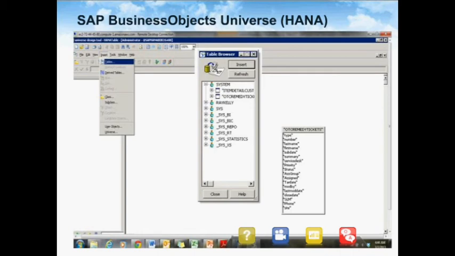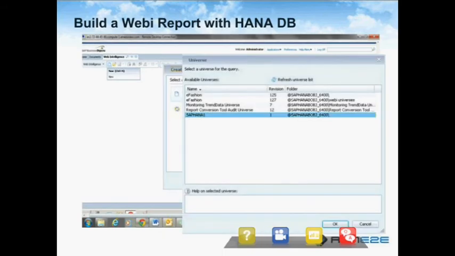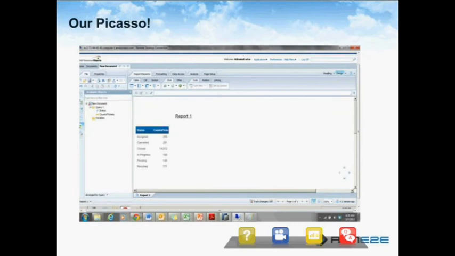And now that I have my universe, I go over to my Webby Report Builder. And now what Webby Report wants is, what universe are you going to build this report on? I go and choose one. I say connect onto the HANA. I called it HANA. It now brings all those fields in that I just brought in as the universe. And now I'm building my report. And very quickly, I now have my report from HANA.